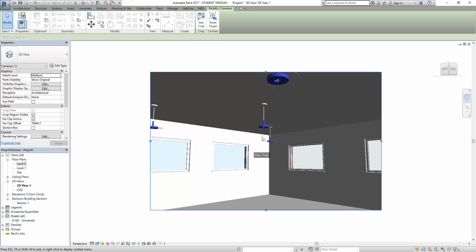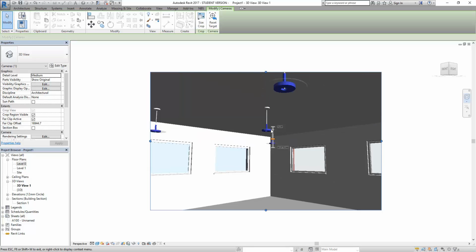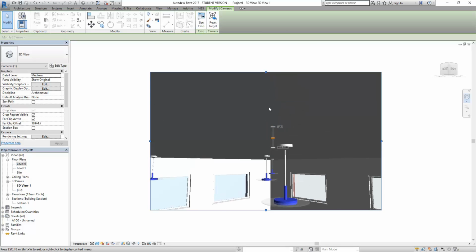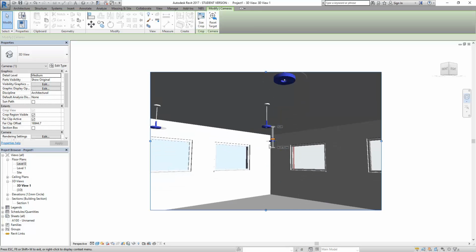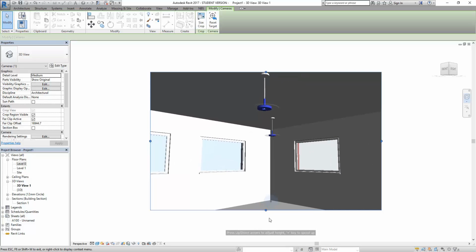I can pan, I can look up and down. This one here is dollying up and down. So maybe if I'm taller, then I'll be up here. If I'm shorter, I'm down here. That's the way these things work. And I can then walk forwards, walk back.